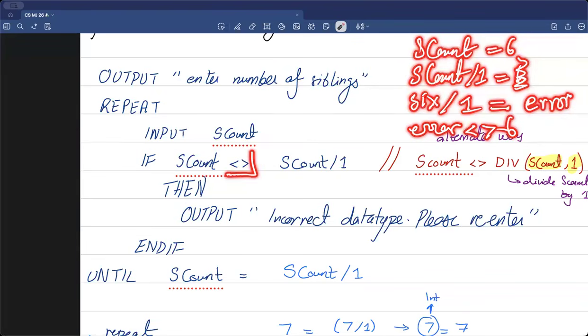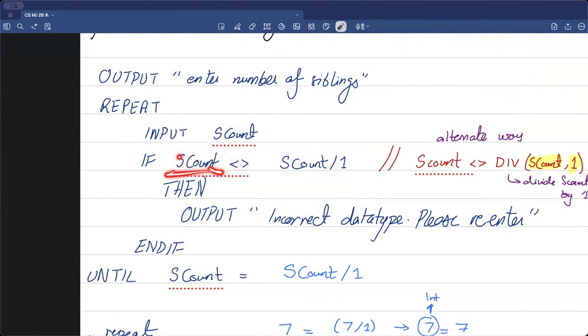Remember, whenever you want to make use of not equals to, this is the sign. This is how you indicate not equals to in pseudocode. Because error is not equal to the 6 we have at the top, right? The input basically is 6, and when I divide this 6 by 1, it's going to be my error. So 6 is not equal to error. Because they're not equal, I would be like, okay, incorrect data type, please re-enter.